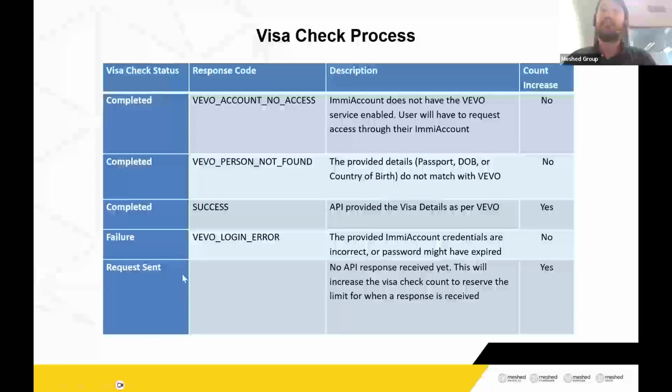So in that case, you will receive this error, and to debug this error, you can update the credentials in the mesh system, and that should work as normal. The other one is request send. I've talked about this already. So if the API doesn't give back the response instantly, then it goes under the request send. You can go and do the refresh status at any time, and it will give back the actual response.